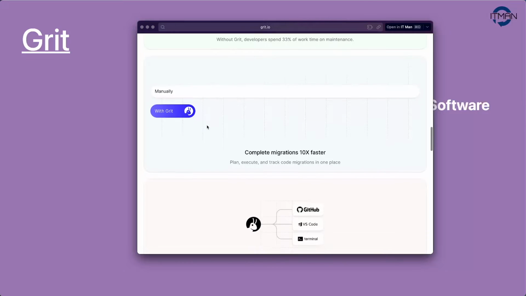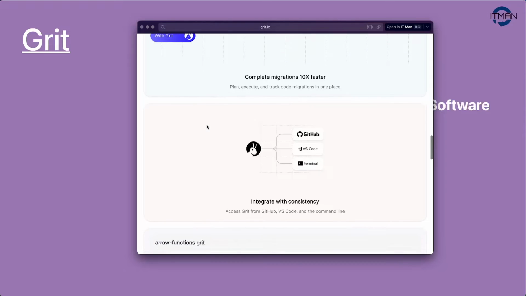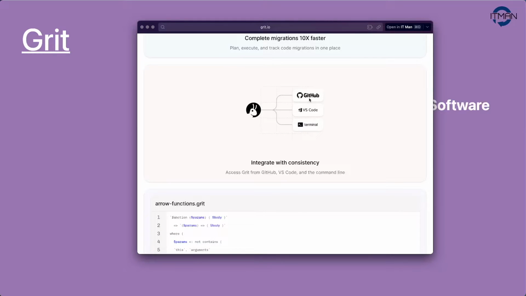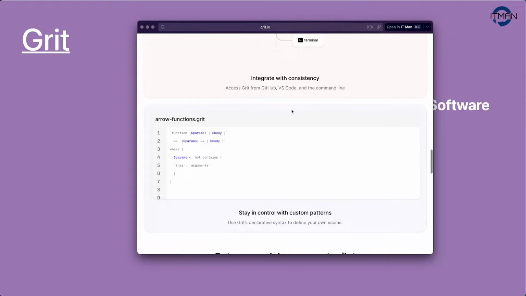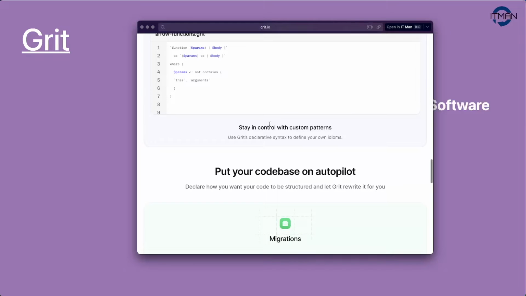So with Grit, you save time. It will be 10 times faster. You can use GitHub Action to help you, or you can run it in the VS Code terminal. You just choose the way. And this is an example, like you want to migrate a function to an arrow function. The syntax is quite similar to what someone working with JavaScript would expect. So this is the point. Stay tuned, we're going to see more detail about how it helps you.